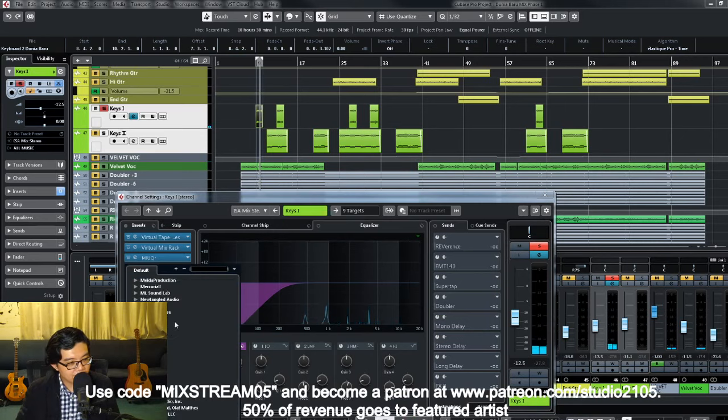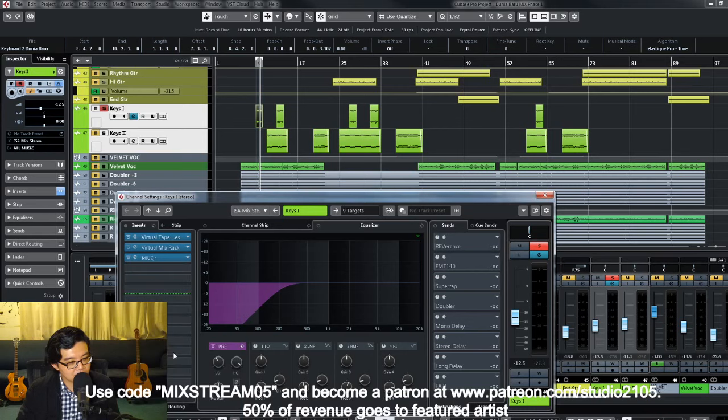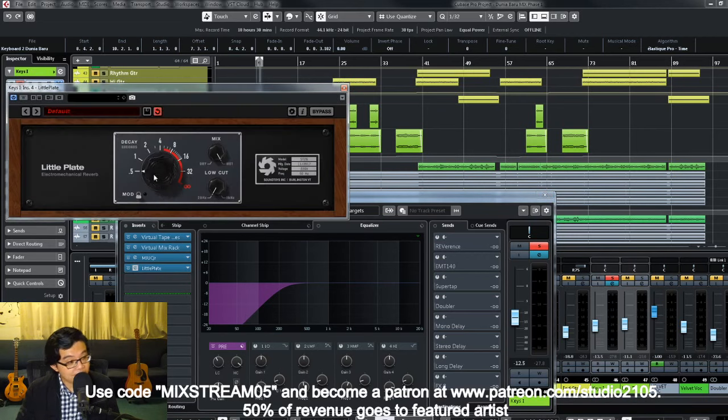Let's give it a bit of ambiance, right? So let's put on the super simple Sound Toys Little Plate. You can just use any reverb, actually. You can always put a stock reverb on it, just a little bit of reverb. There you go. Let's roll off all the lows, so we don't need all the low end, and add a bit more, two second delay.